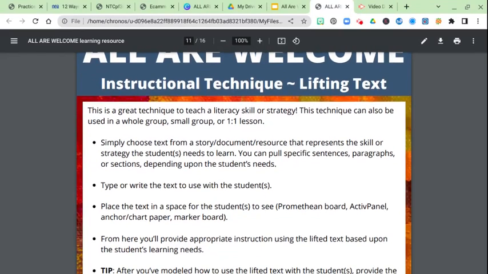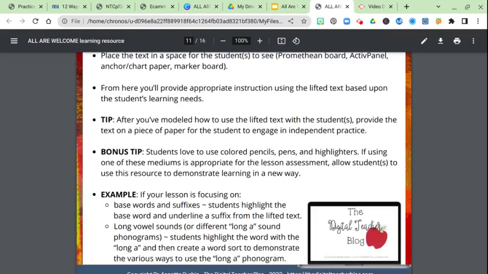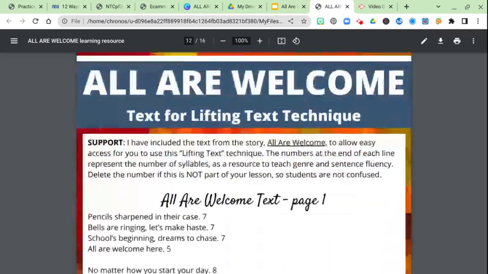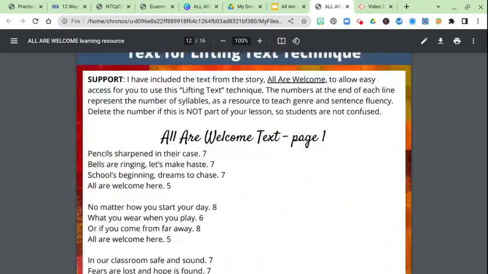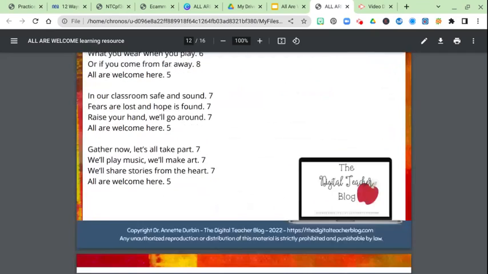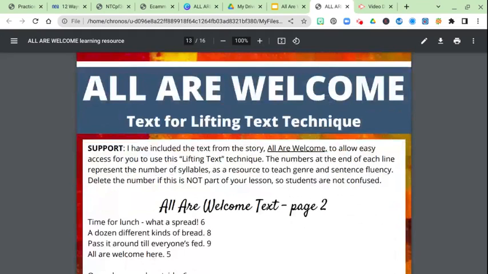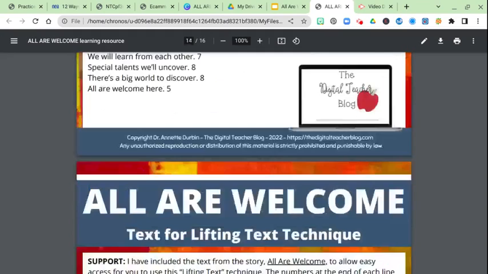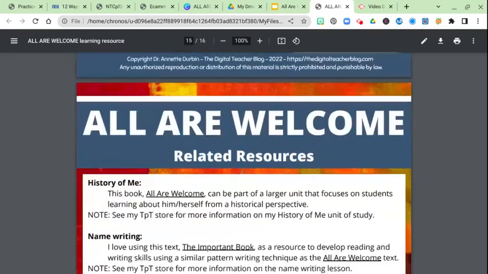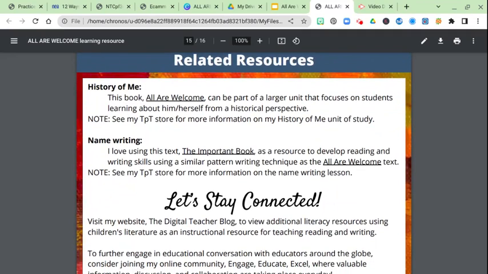Inside this resource, I also have included an instructional technique called lifting text, and I walk you step by step on how you can use lifting text to create a lesson that provides an opportunity for students to demonstrate their learning. So I have typed the text here for you, and you would simply follow the instructions that are in the lifting text directions so that you can use this as your resource. Finally, when we get down to the end of the 16-page document, you'll see that there are related resources that you could use with the same book.